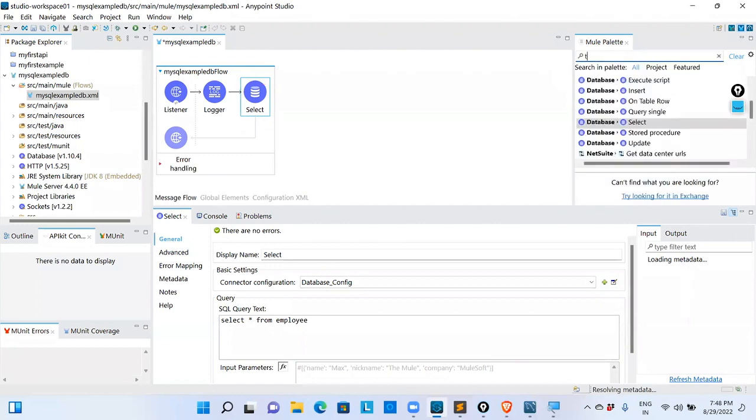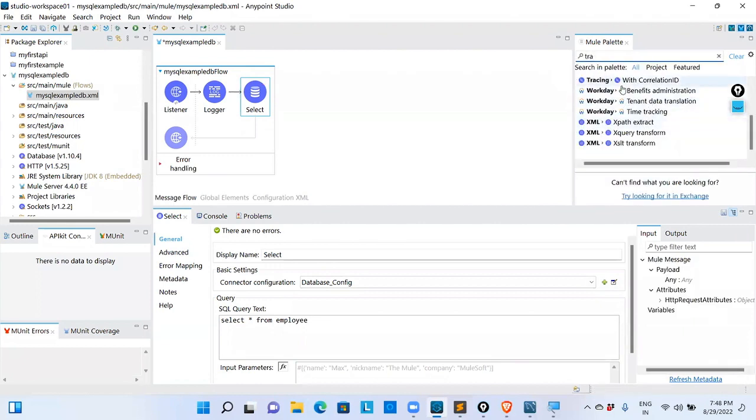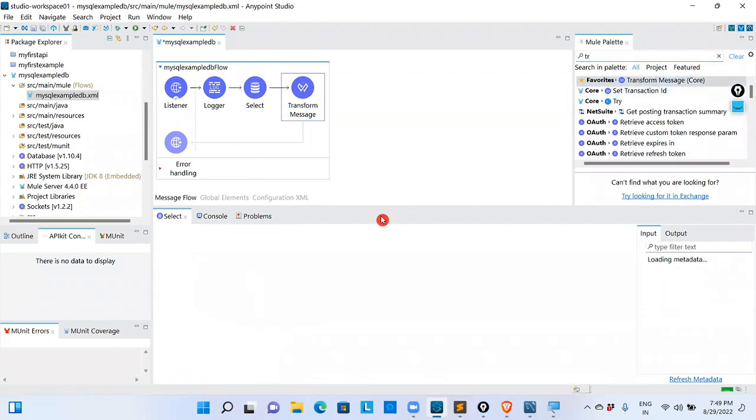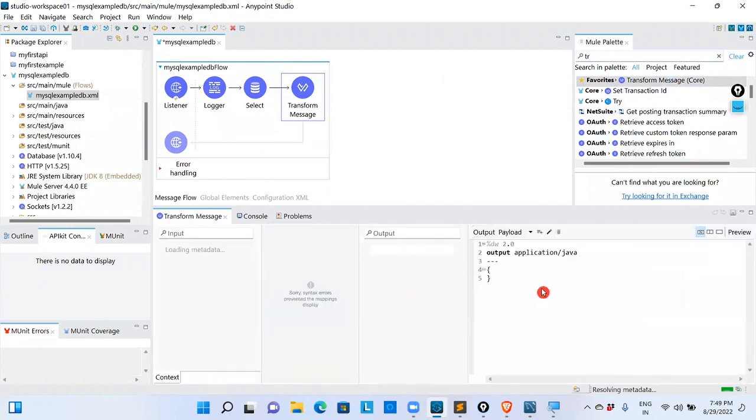Once you get the data, what is your requirement? You need to convert them. Transform, right? Why is it transform? Okay, so next, what is my requirement? First, we will see the data.